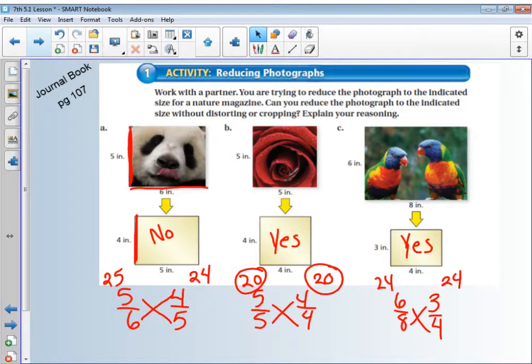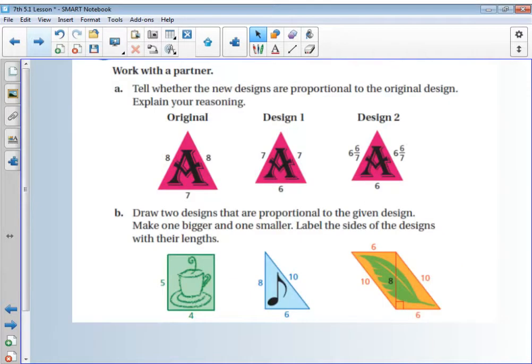In other words, when we do this and we don't want to change the photo in any manner, we have to have proportional sizes. Okay, so we're going to go ahead and do another activity. It says, tell whether the new designs are proportional to the original designs. So once again, in order for them to be proportional, if we set them up as ratios, they have to have the same cross product, okay? Or they have to have the same decimal if we want to reduce them down. Okay, so if we go through, this is going to be our original.